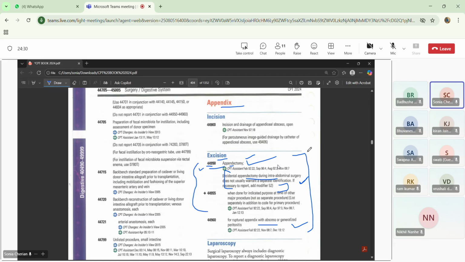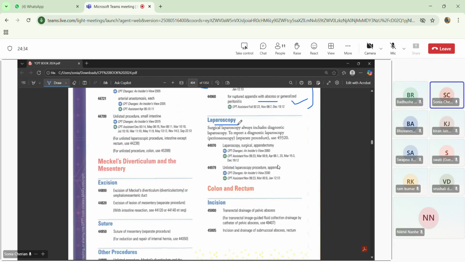Again, this is for open procedures, guys. But mostly we'll be seeing laparoscopy procedures. For laparoscopy, surgical, we have 44970. This is for unruptured, which is not ruptured, and this is for ruptured. For example, if they say that they have ruptured appendicitis and they've come for appendectomy, in that case, you'll be coding 44979.